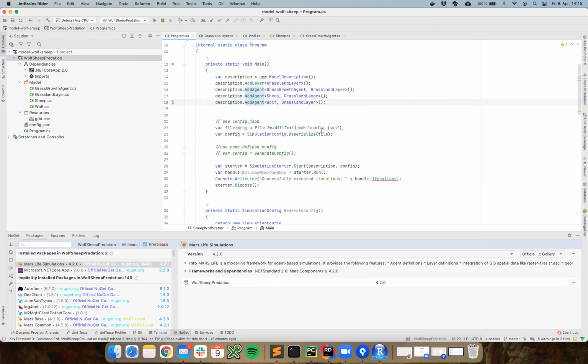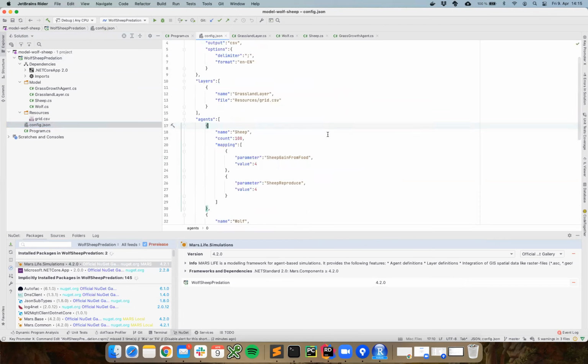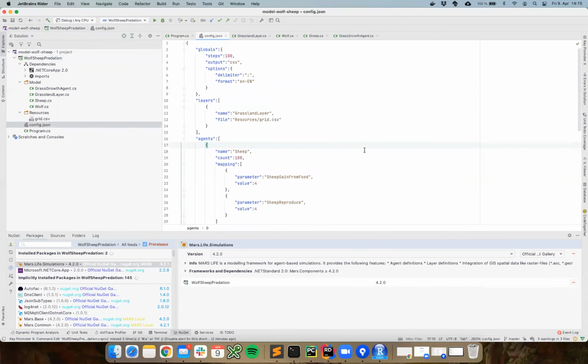Next thing is the config. We have a config JSON, which you can find here. The config JSON looks like this. It has different specifications about the simulation. First of all, you can say how many steps or ticks.